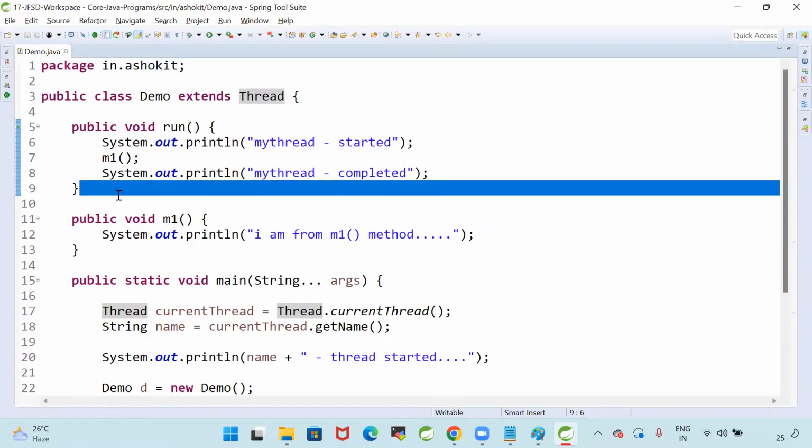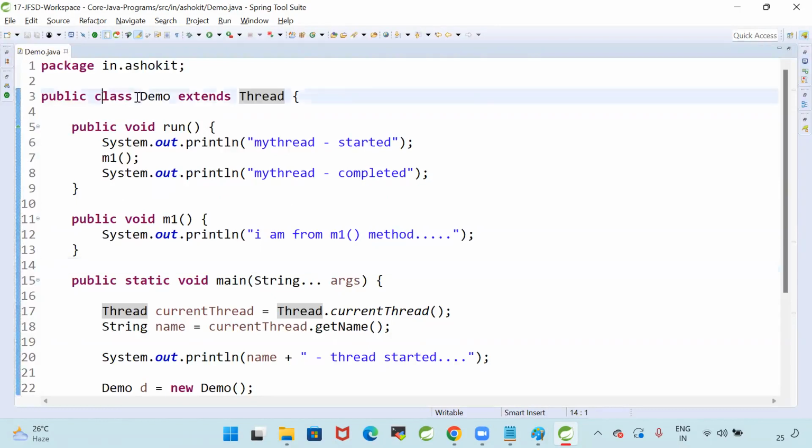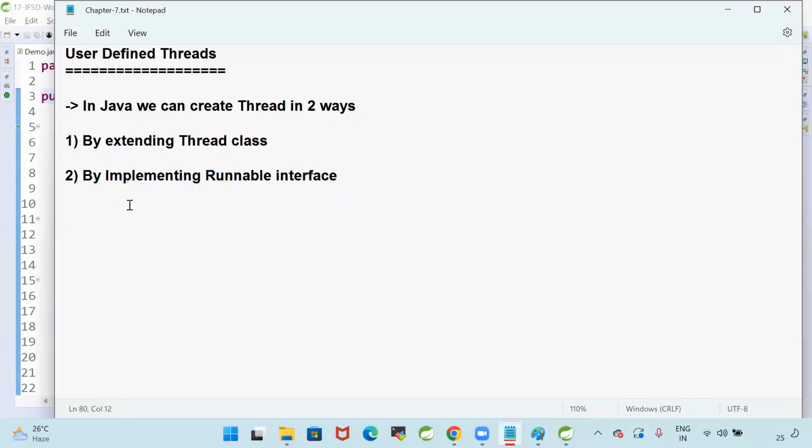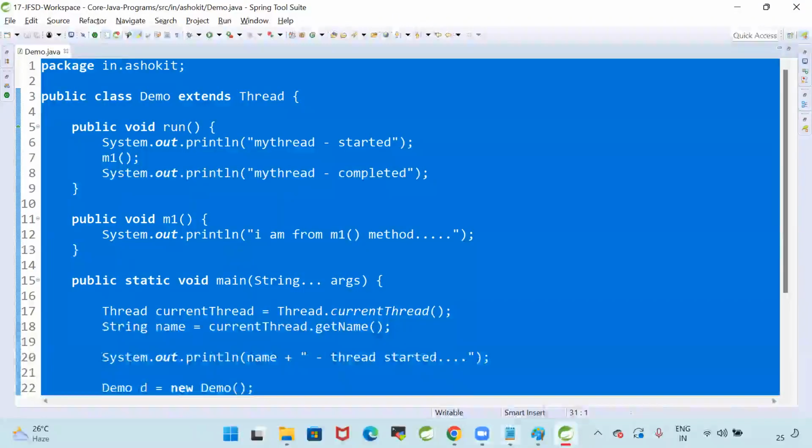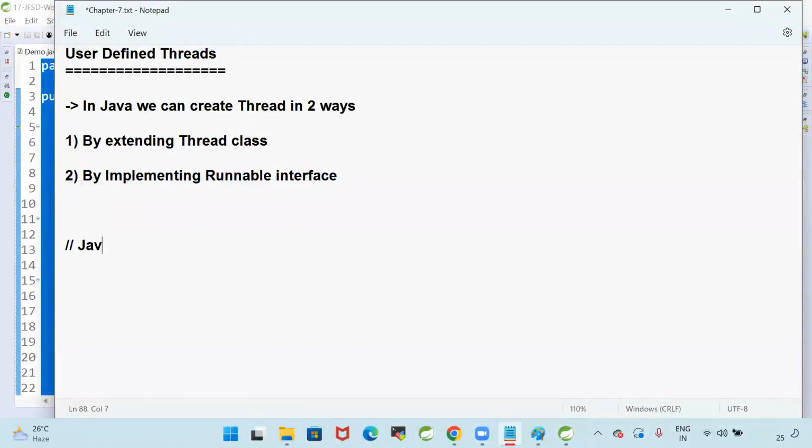Is this clear? Yes. How did we create a thread now? By extending Thread class. That is a user-defined thread. How many ways can we create user-defined threads? Two ways. One is by extending Thread class. Second one is by implementing Runnable interface. Currently we have seen how to create the thread by extending Thread class. Java program to create user-defined thread using Thread class.